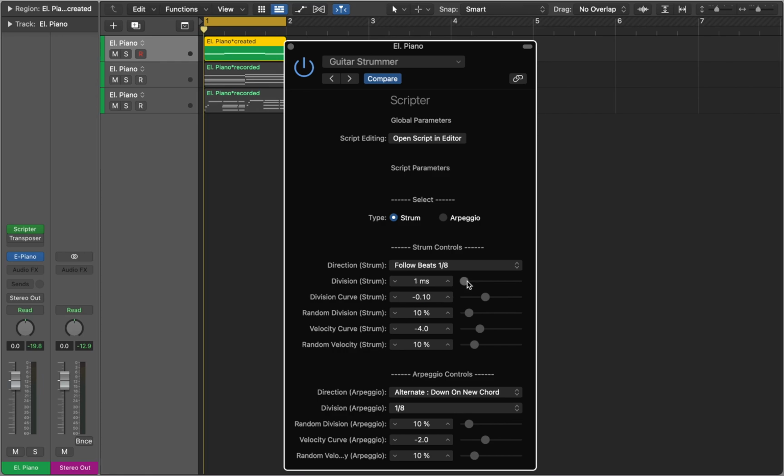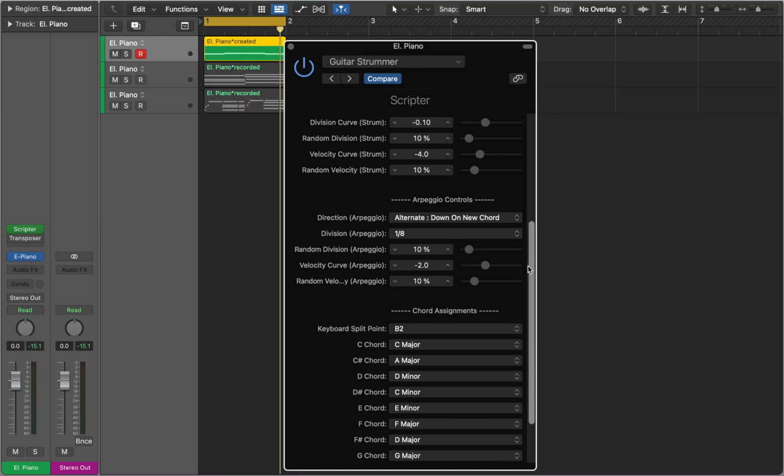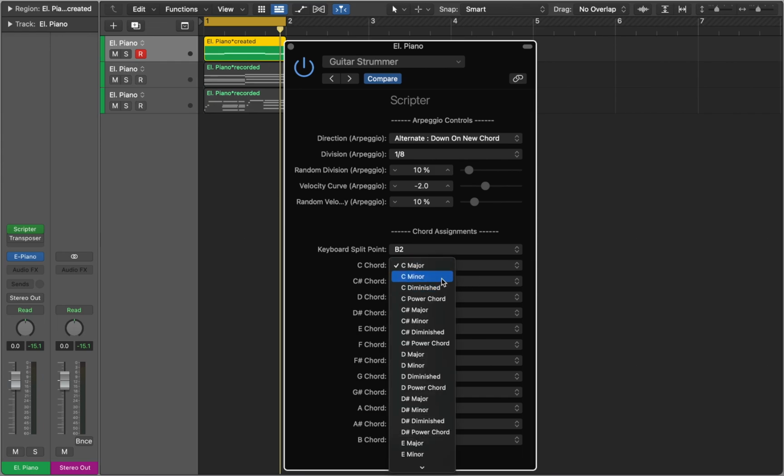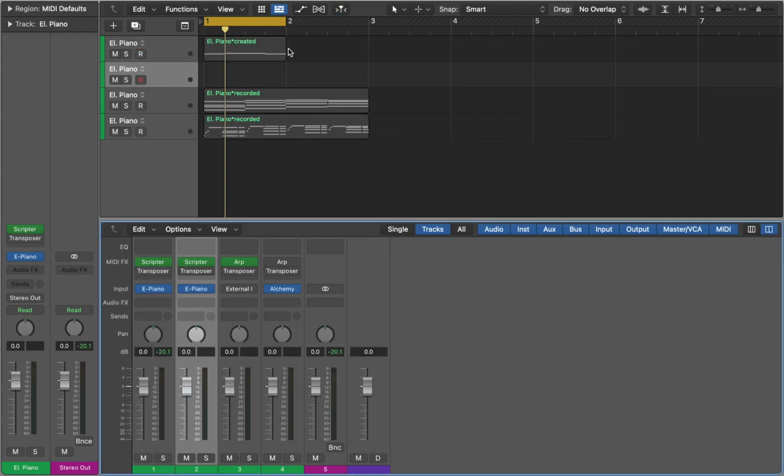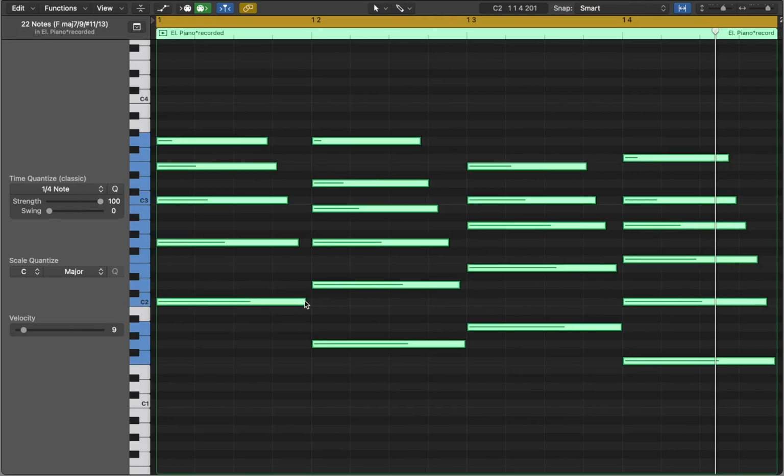Play around with the division or strumming speed. If you scroll down, you can find chord assignments, where you can assign any chord to corresponding note. Basically, here you have a chord generator, and with the help of IAC driver, you can print those chords. Duplicate the track, reuse the external instrument, and hit record. Then you can go to the piano roll and continue working with the MIDI notes individually.